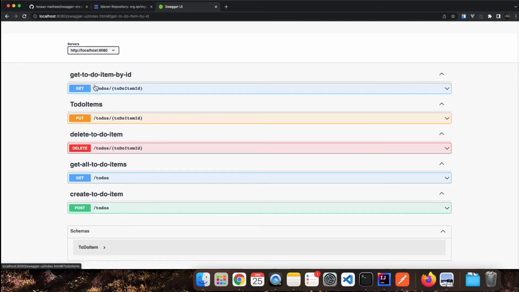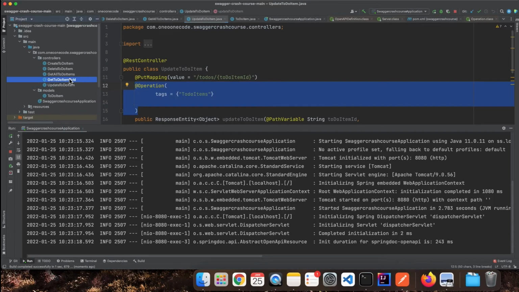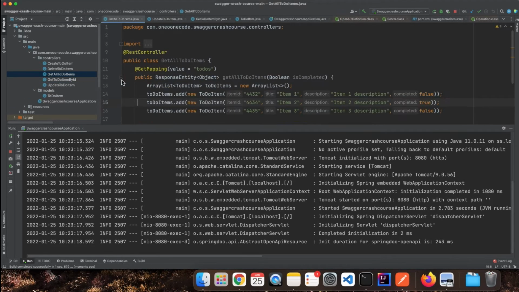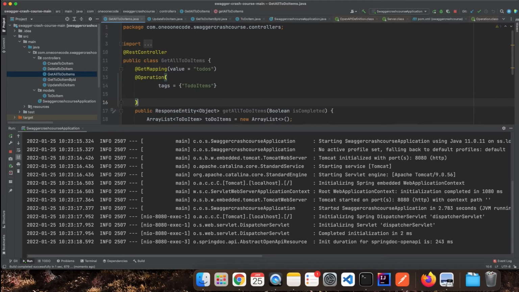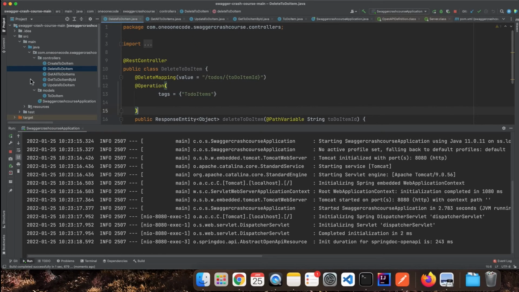Okay, I want to put all the other endpoints inside this tag. So I'm gonna copy and paste the whole operation tag in here, all endpoints, and here, and also here.